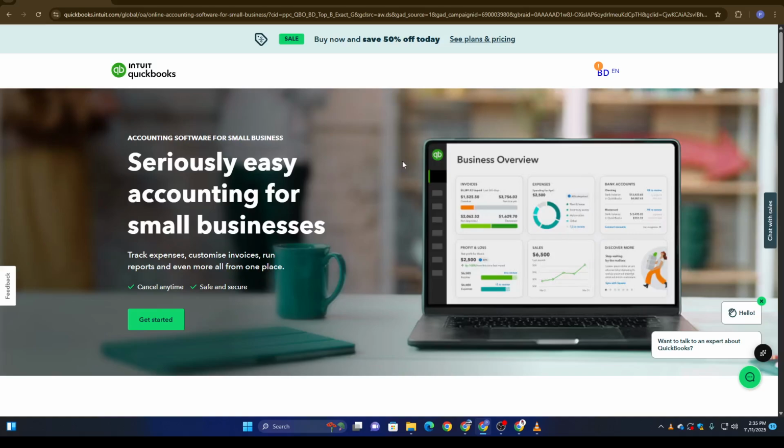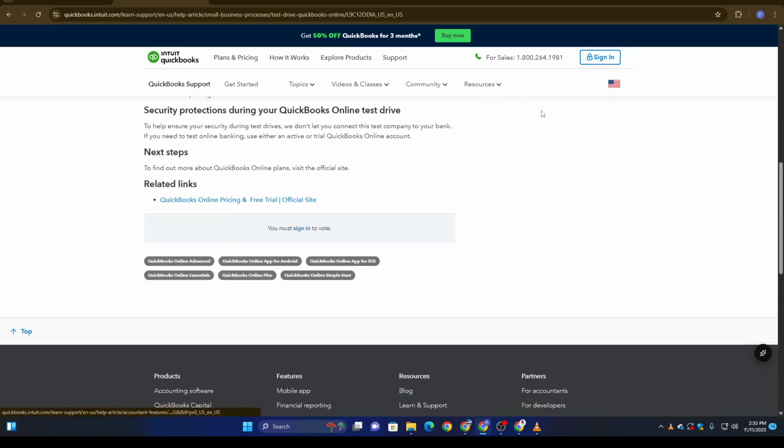First, open your web browser and head over to the QuickBooks online website. Once you're there, click the Sign In button at the top right corner. Now, log in using your email and password. And make sure you're signing into the correct business account if you manage multiple companies.